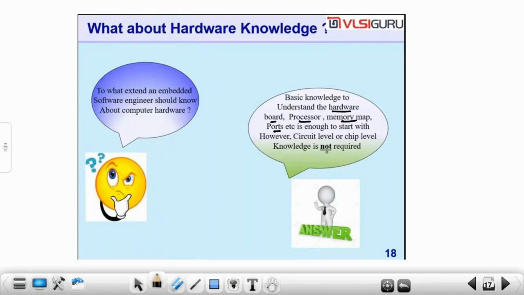You don't need knowledge of chip level design of the board. All you need is to know what kind of hardware we are using, what the memory map is, what processor it has, and how many ports there are. This idea is required to design embedded systems. You don't require knowledge of the complete chip design of the system. So this is the knowledge required to develop an embedded system.